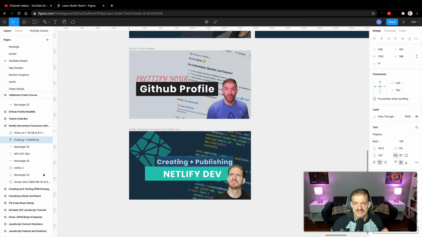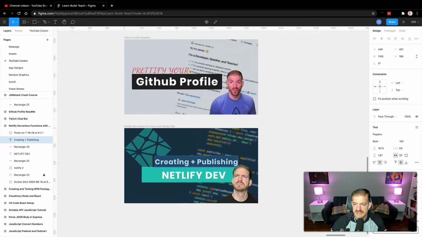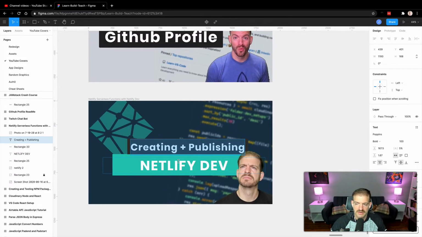So the title of this is Netlify serverless functions with Netlify dev. And one of the things I'm trying to do is, on the cover image, make this a little bit more enticing. I'm not really sure what wording to go for, like easiest way to set up your serverless functions or something like that. Anyway, I'm trying to find a tagline that I can put in here for that.